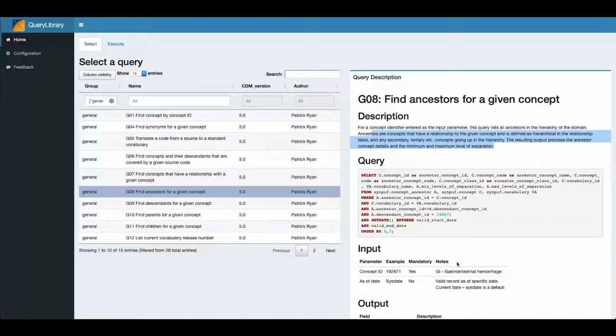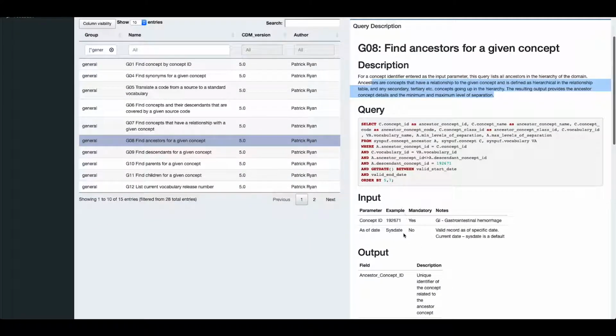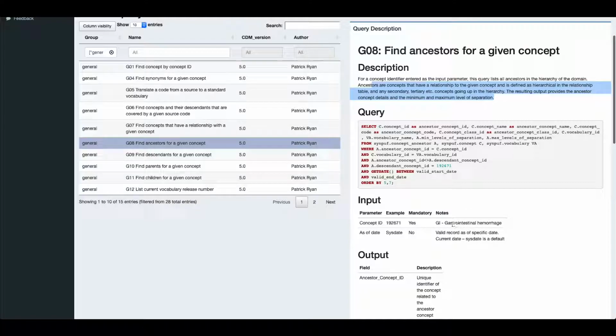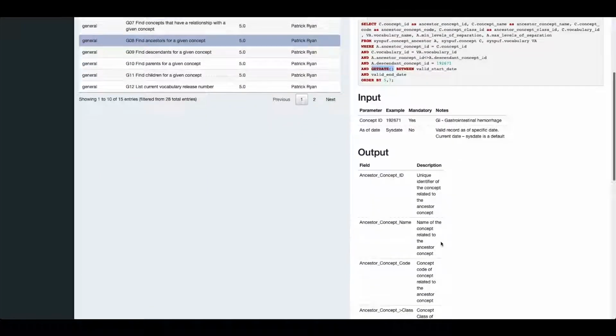So there's a description, there is a query, and there's a table with input parameters, and those are used as an example. So in this case, we are looking at the ancestors of GI here. And there was originally like a sysdate variable, which I probably think we should remove. I had to change that in all the queries to get date, otherwise they wouldn't run.